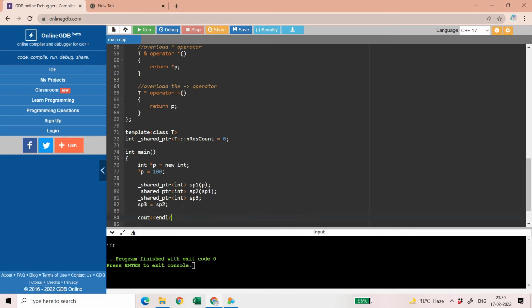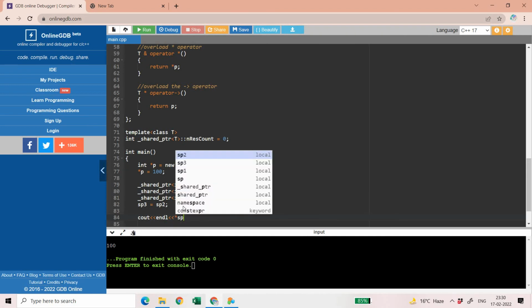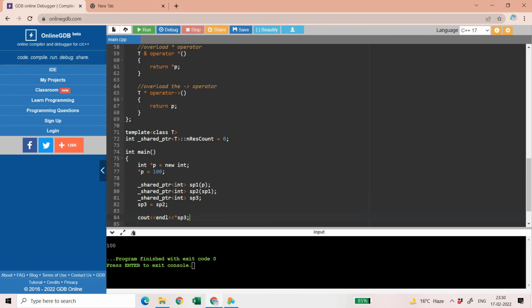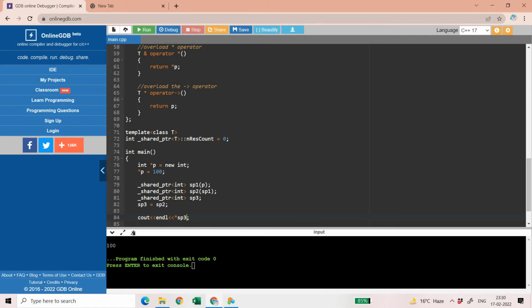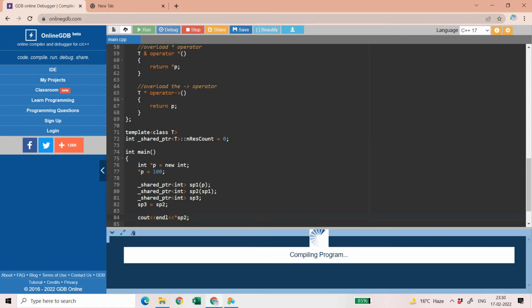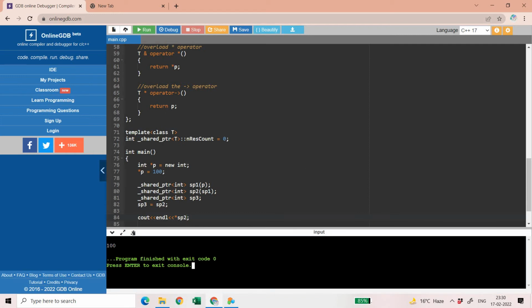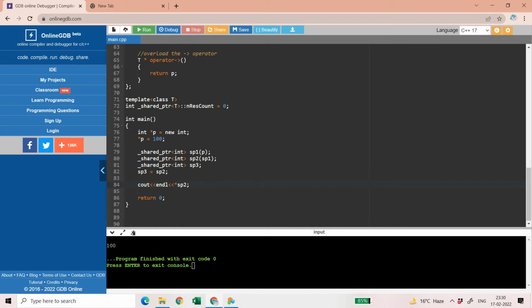Okay, so let us do an experiment. Let us print sp3 and let's see what is the output. 100. Let us print sp2. What is the output? 100. And sp1 also gives 100, right? So this is the way you can use it.